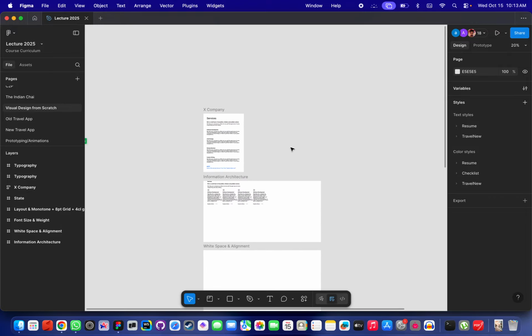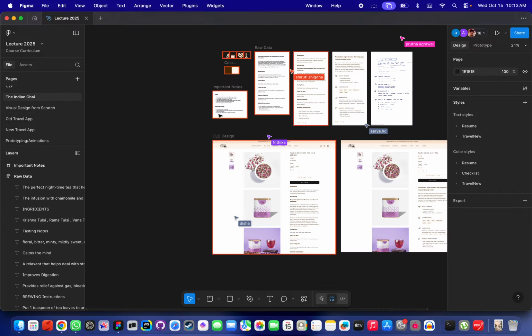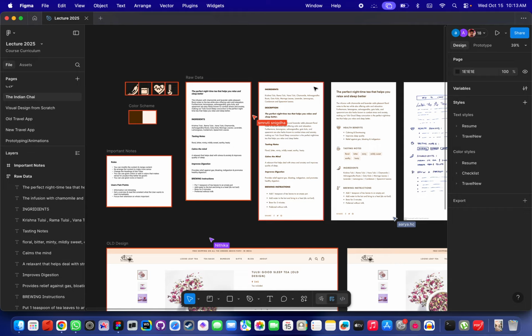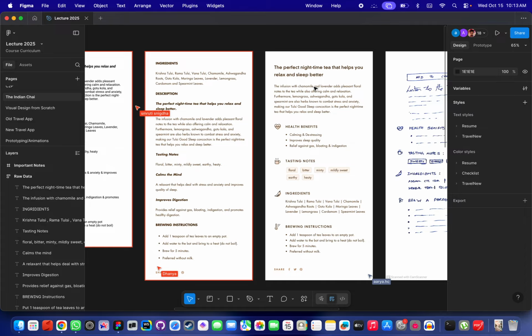So, as I was trying to say, from the Indian Chai example, now please give me some pointers in terms of what can be changed in order to improve our designs from this, from just looking at these two things side by side.